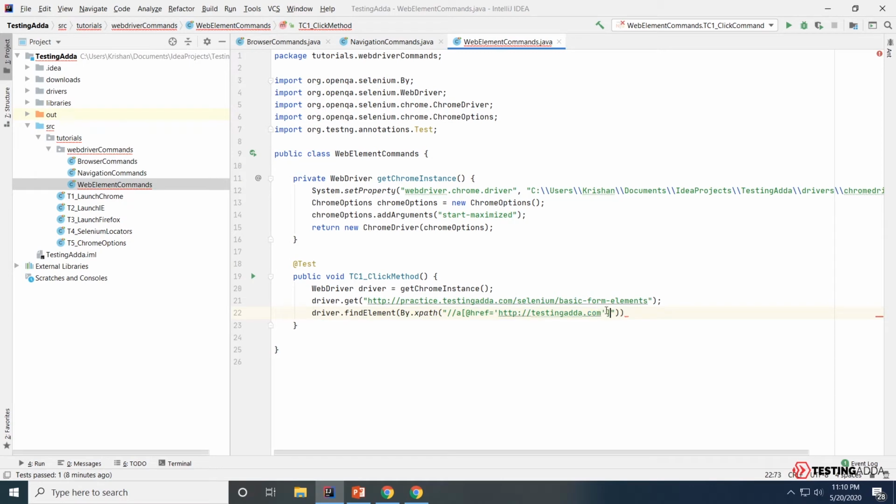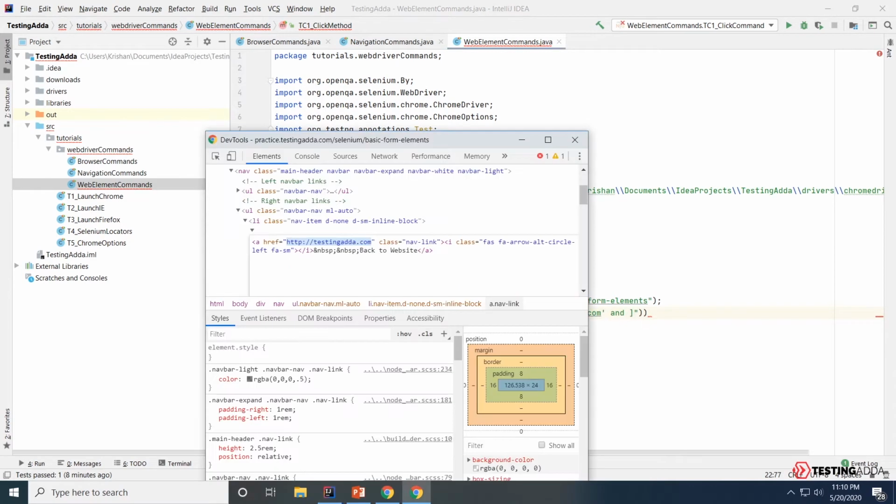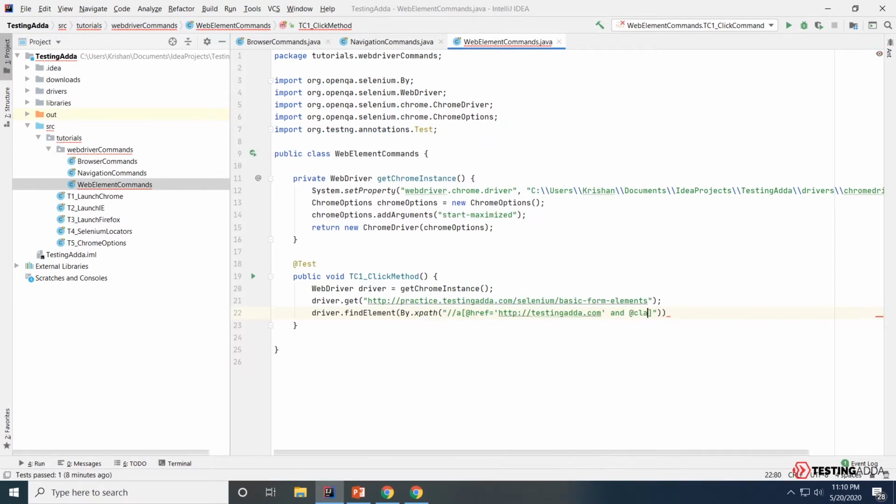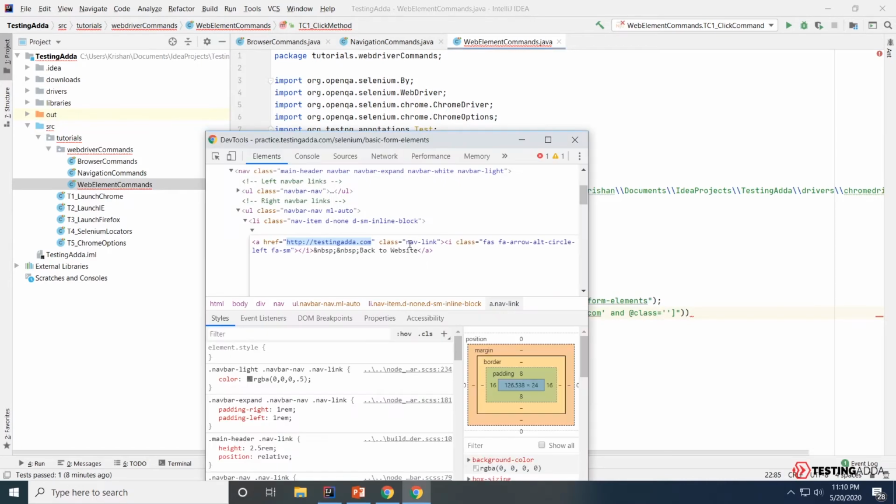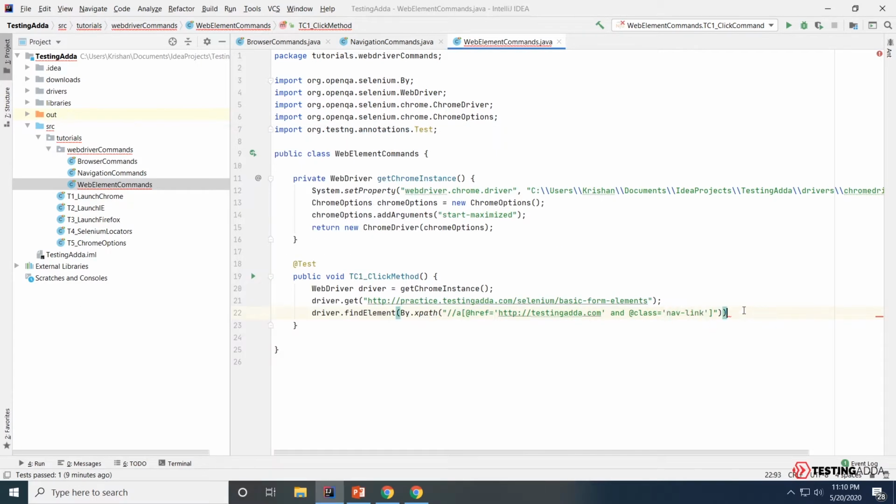and let's add one more parameter for validation. So let's say class equals nav link. So by this I am asking to find an element using XPath where the anchor tag contains @href as testingadda.com and the class value is navlink. Now this will return me a web element.